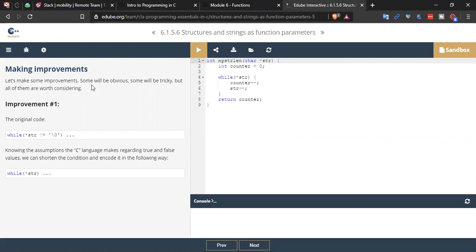\0 or null. Knowing the assumptions that the C language makes regarding true or false values, we can shorten the condition and encode it in the following way. So we can have while and then the str pointer, and then our statement, or the code. As you can see in the editor, we use the code the following way, and we have already removed the not equal to null.